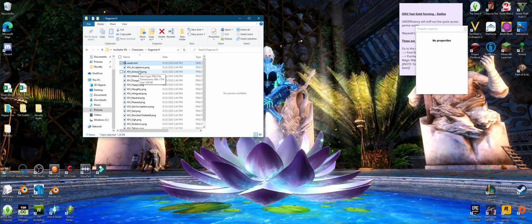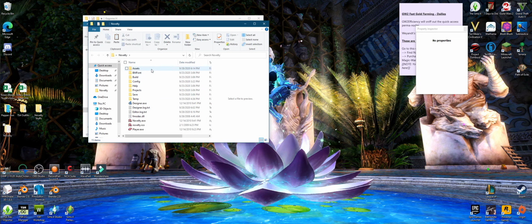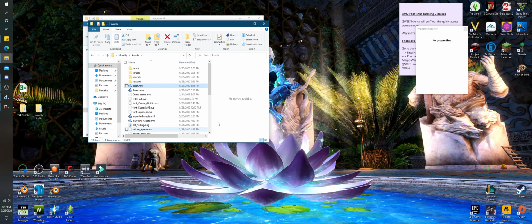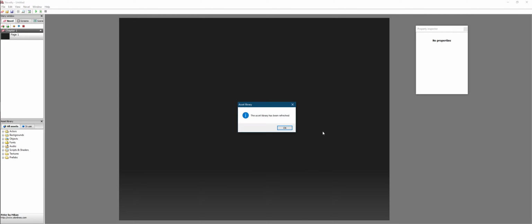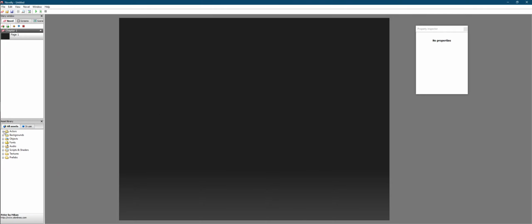So what I'm going to do is I'm actually going to Control X so that I can actually take it out, and I'm going to head on over to my Novelty over here, and we're just going to drag and drop that, or paste it right on in here. And if you go back to your Novelty, you're going to hit the right click, and you're going to refresh your asset library. And you're going to hit the OK button, and you should pop up, yep, right here, under My Characters, Inuyasha, Female, Kagome H.